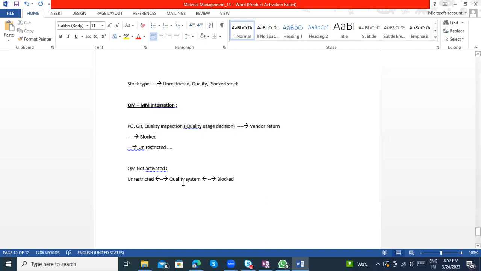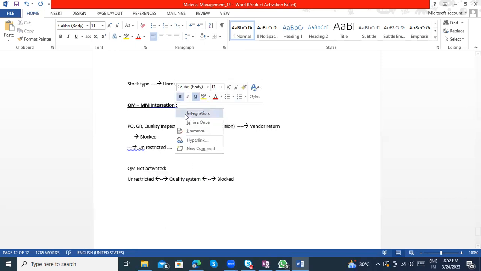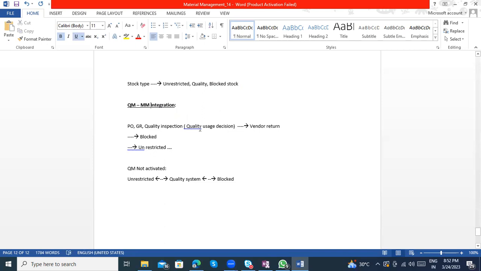Do we have a checkbox for quality inspection activation in the material master? Yes, correct. The quality management view is there in the material master record. There you need to select the quality inspection checkbox. And again, here you have to maintain what rules you are applying at the quality management level.